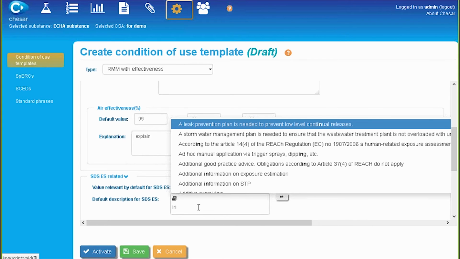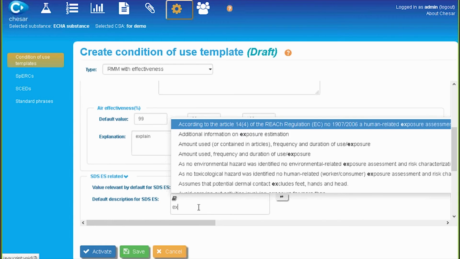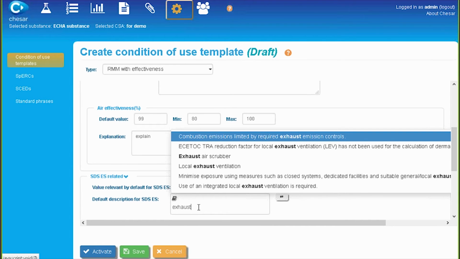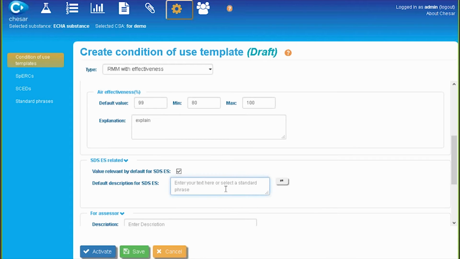If I put exhaust air, trying to find a standard phrase. Actually, I can't find the phrase which I need at the moment, so I will not use a phrase for the moment. I will use the free text field, which is not ideal because in the ESCOM XML this will not be transported, but maybe I can submit a phrase to the ESCOM group to have a better phrase for my assessment later on. So I will say on-site exhaust air incineration.